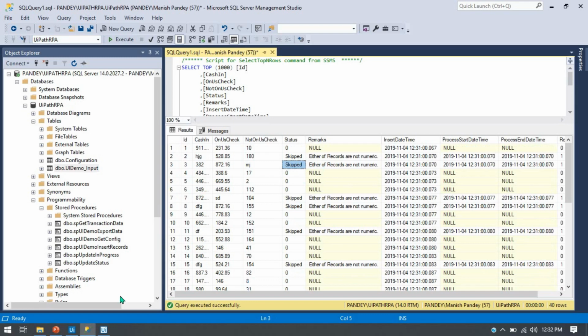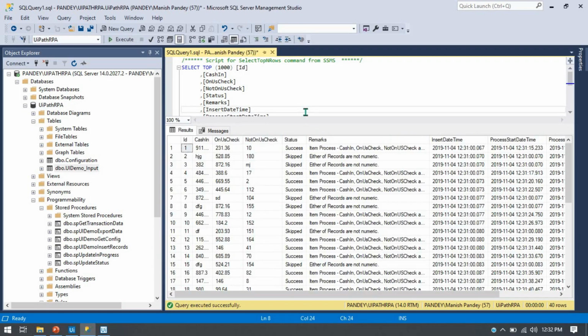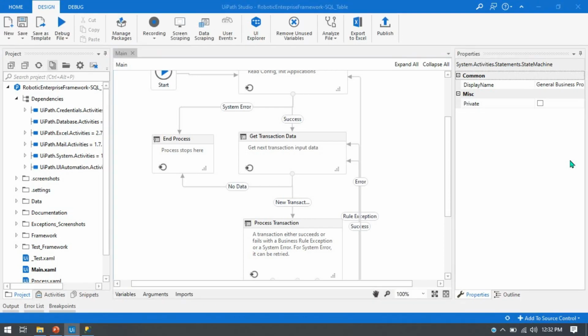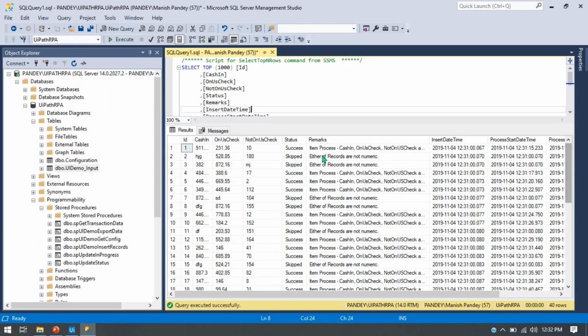And also you'll have seen that after inserting the records, applying the skipped, and after that the application opened and it was trying to process each item. So you can see here items which are not skipped due to business rule exception, that is success now, because there is no business rule exception, there is no any not numeric value, so these are the numeric value, that's why these are success.